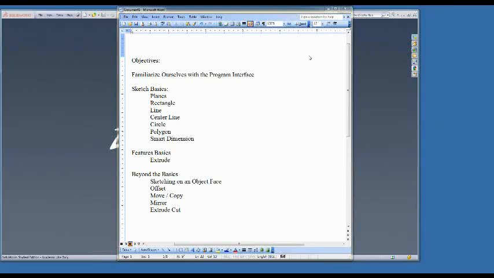Want to just kind of familiarize ourselves with how to pop open the program and how to get started drawing a part. Concentrate on sketching, show how we can look at the different planes for a sketch, then use the tools rectangle, line, use some center lines, circle tool, polygon, and then show you how we can use smart dimension to be more specific with our drawing.